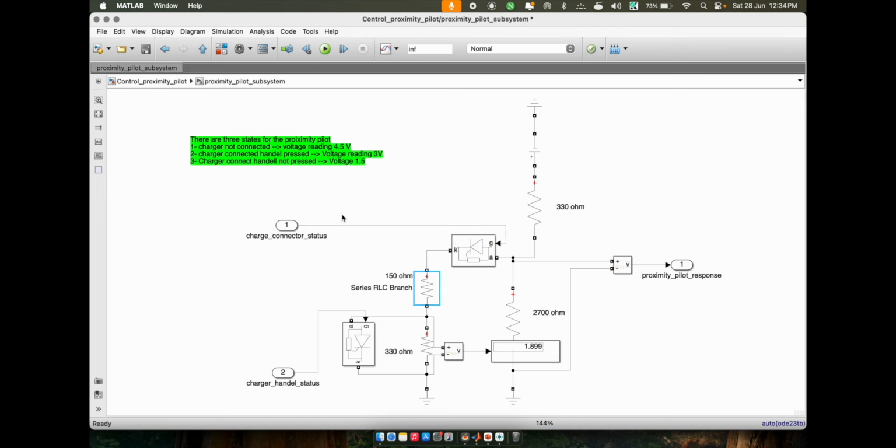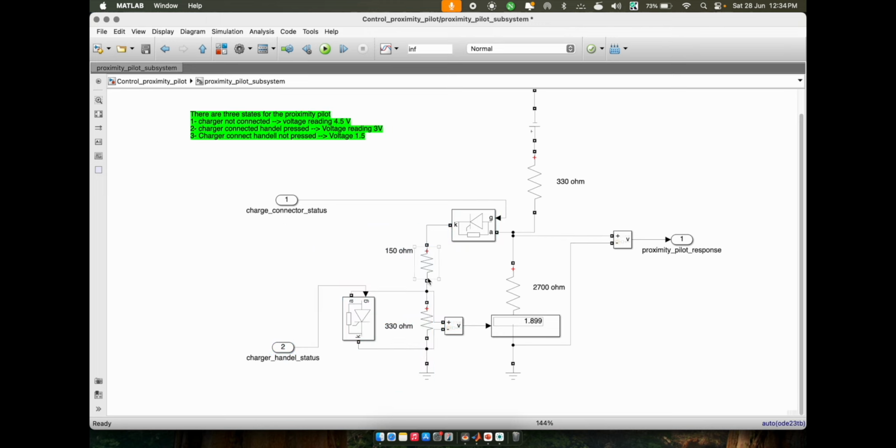We also have this part, which is the EVSE part, or the charger port part. So we can see there are two resistors in this case, 150 ohm and 330 ohm resistance. And we also have one additional switch here for representing the handle. If it is pressed, then we will be getting 0. If it is not pressed, then we will be getting 1. If it is not pressed, that means we will not close the circuit over here, and we will be considering the resistance. If it is closed, then we will not consider this resistance. So in this case, this is representing the handle input.